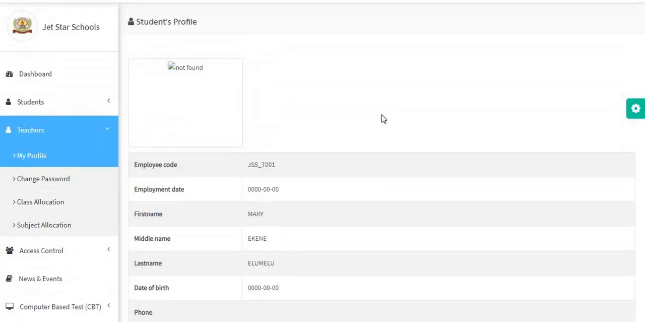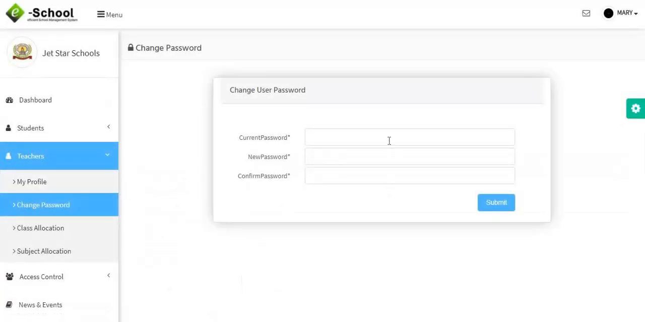So this is your profile, and if you want to change your password, you click on change password. Now you have a current password which you are using right now. You input your current password. Now the new password you want to change it to, you type it. So let's assume your current password is QWRTY.